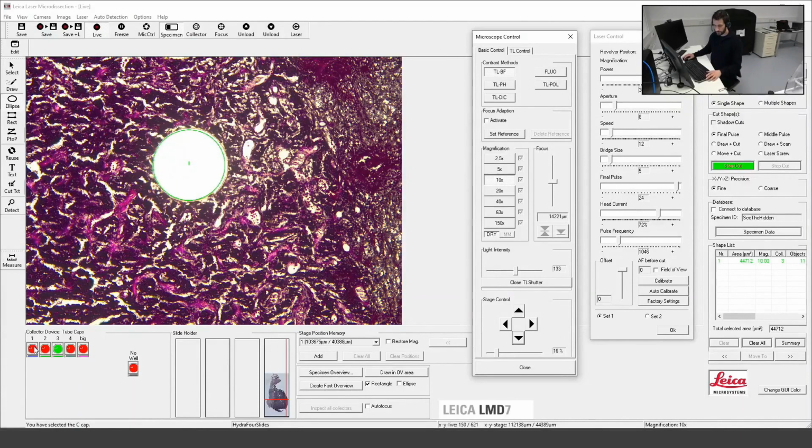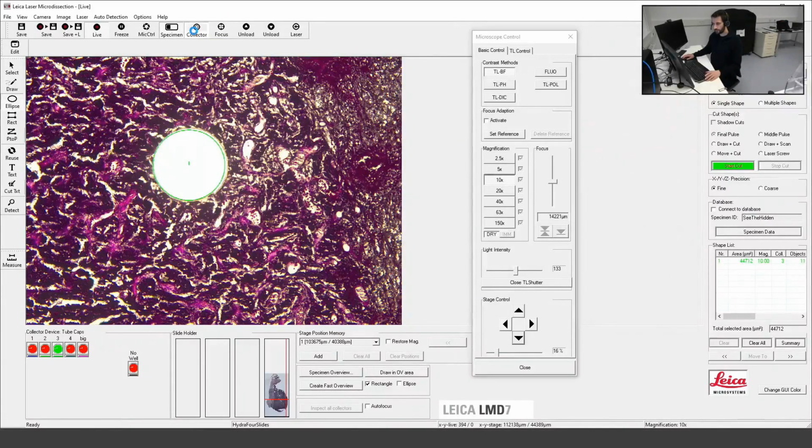And the collection wells can be seen here, by the way. So this is 1, 2, 3, and 4, because we had 4 PCR tubes, as I showed you in the beginning. And now I can also have a look into these PCR tubes, and I press collector. And now the system is changing the PCR tubes into the light path. And let's see.